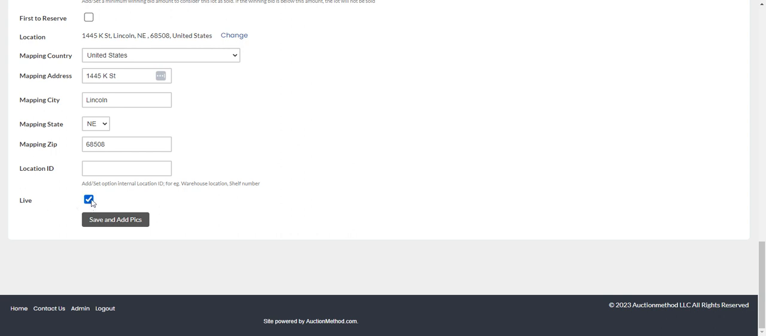And the last option is not one that we suggest that you change, but live and not live will make it so that if you change it so that it's not live, then that lot will not be available to bidders to participate on. We don't recommend changing this unless you have a really good reason.